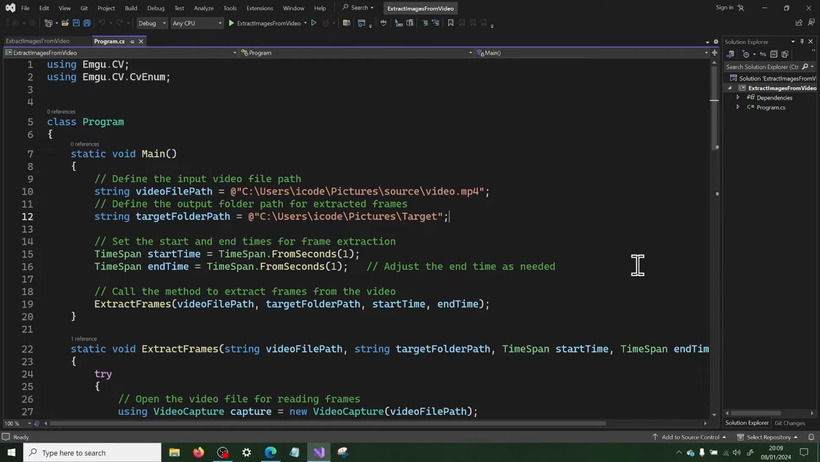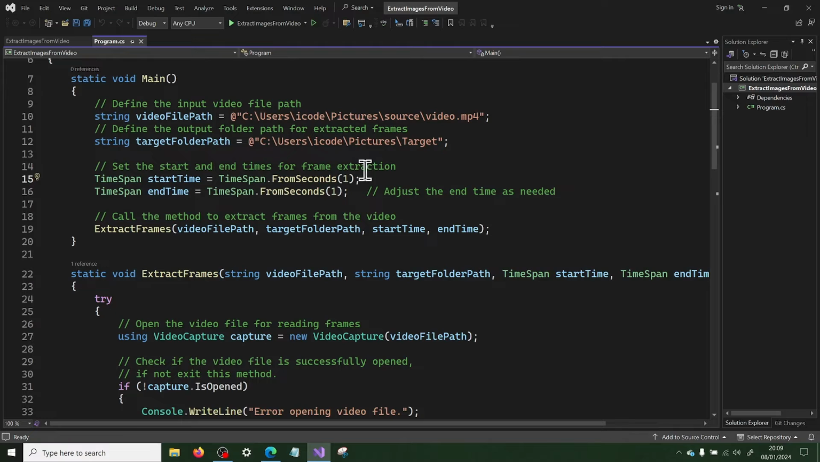Now let's walk through the code. First, we define a few variables. We define the input video file path and the output folder path for extracted frames, like so. We then set the start and end times for frame extraction. Here we are only extracting 1 second of video frames. Then to the ExtractFrames method we pass the input video file, the target folder, the start and end time, like so.